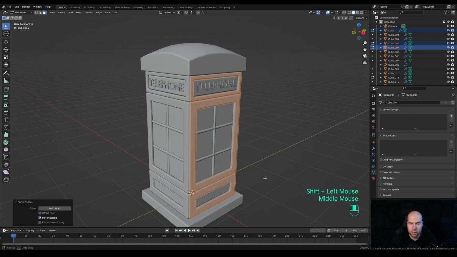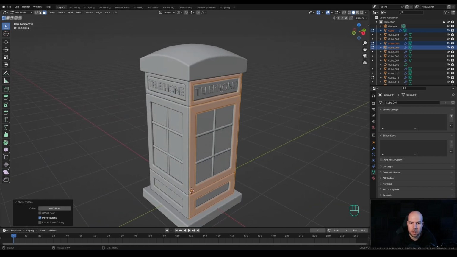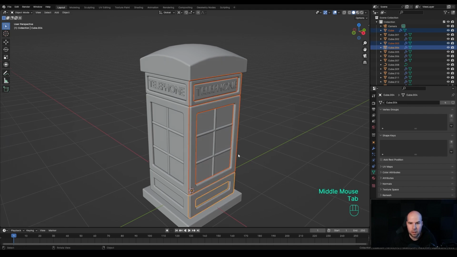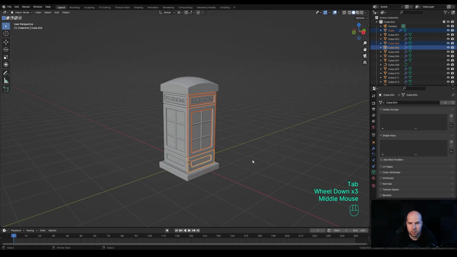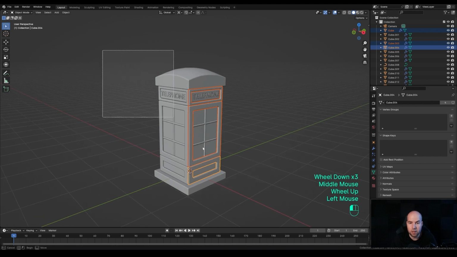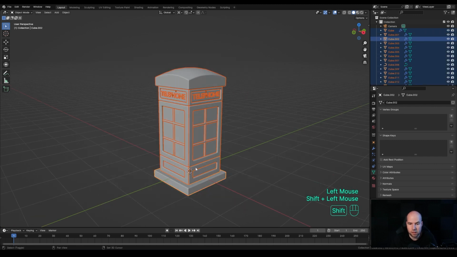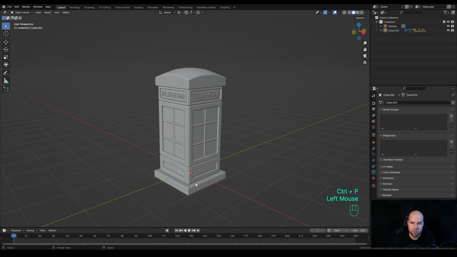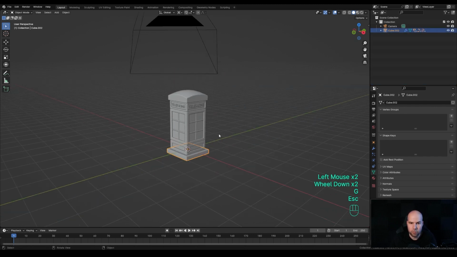Okay, I really like this. And now you will see this is inset a little bit, which is looking quite okay. Now tab out, and yeah, basically this is your telephone booth model. So we can just select all, hold Shift, select the bottom base, press Ctrl P and parent to object and keep transformation. And now your booth is ready.